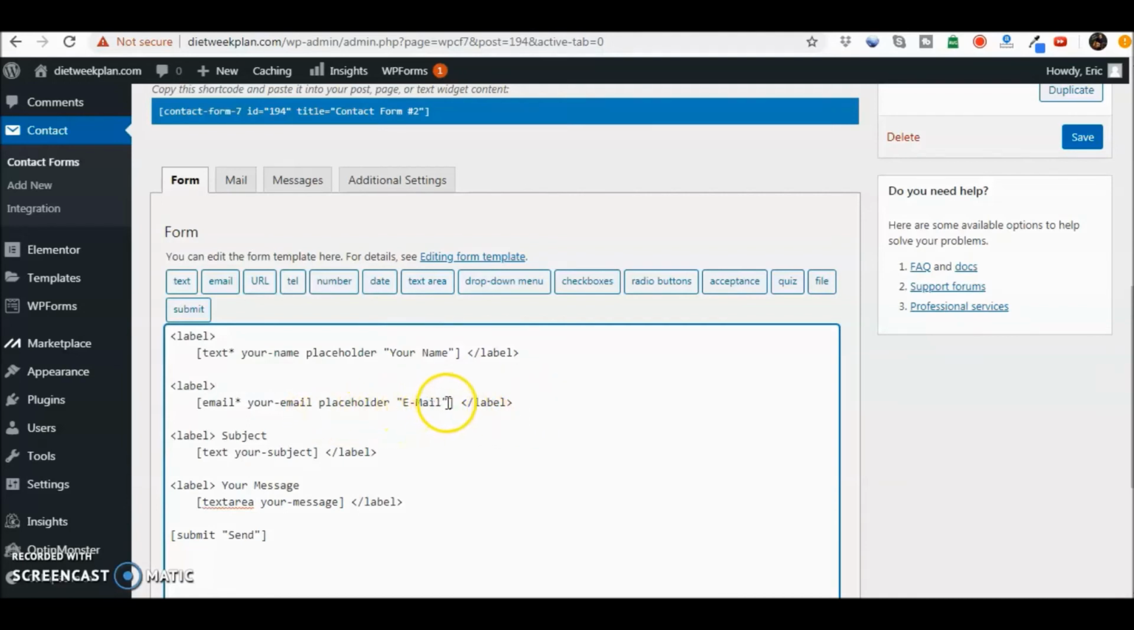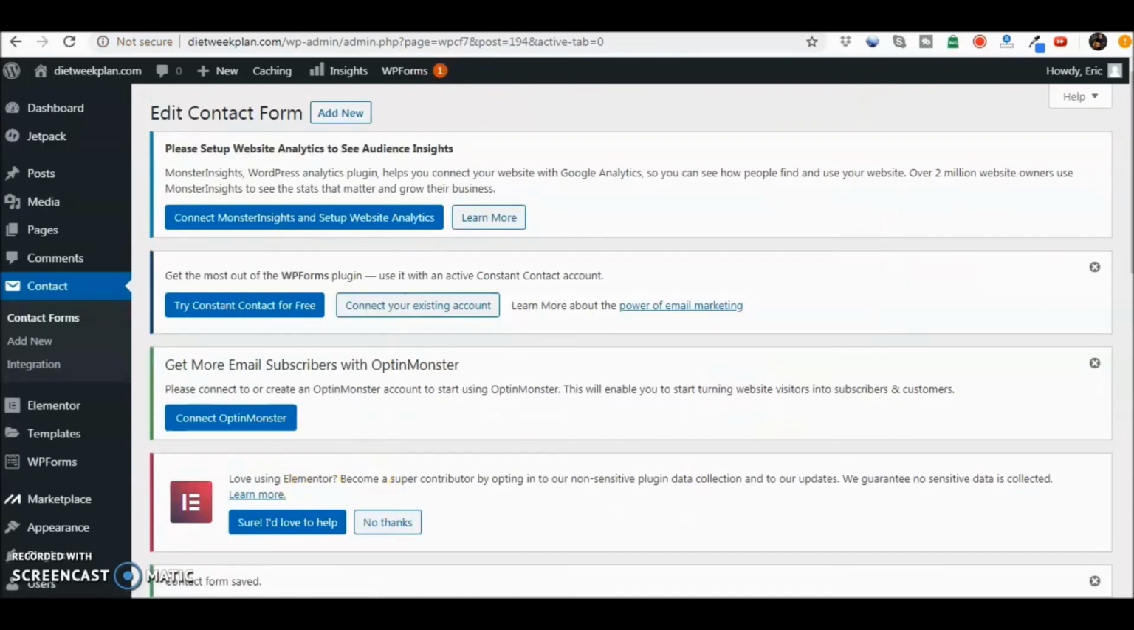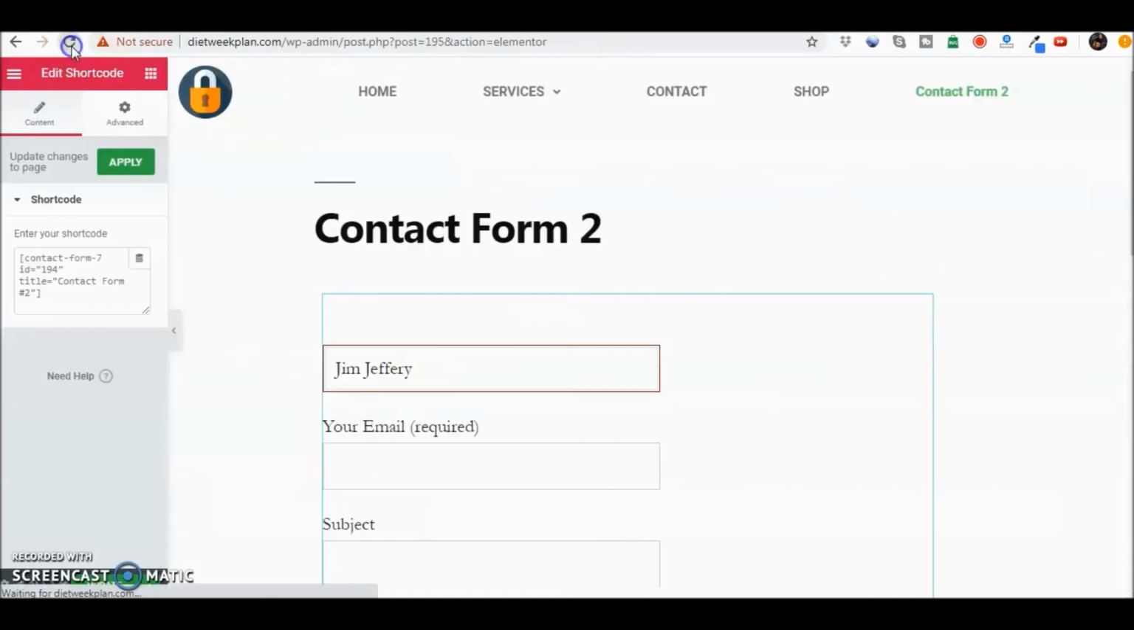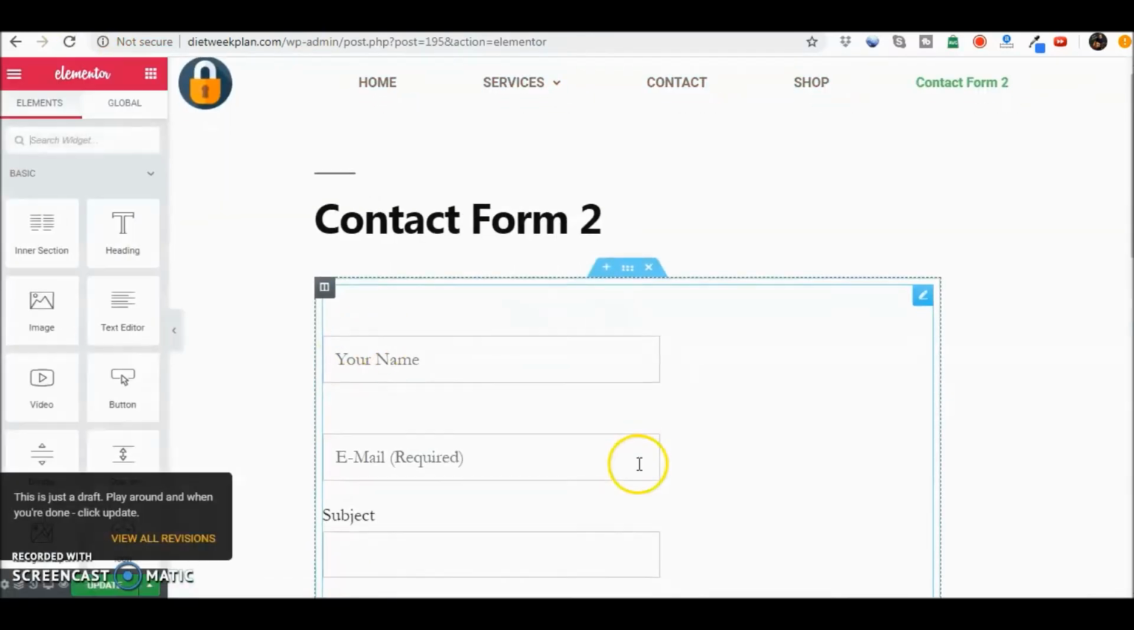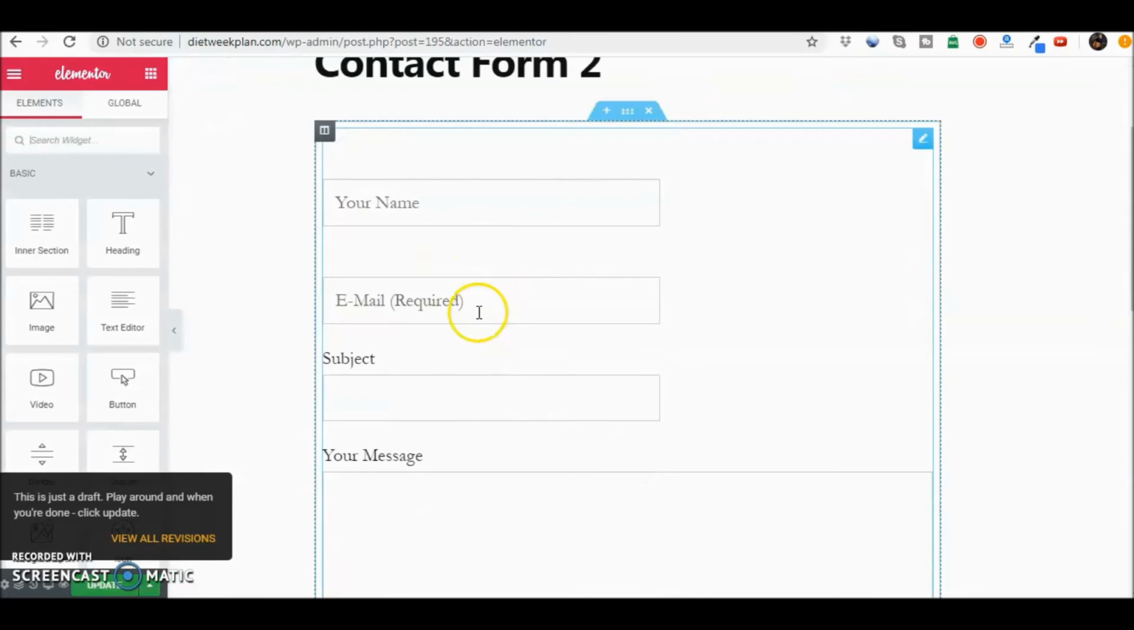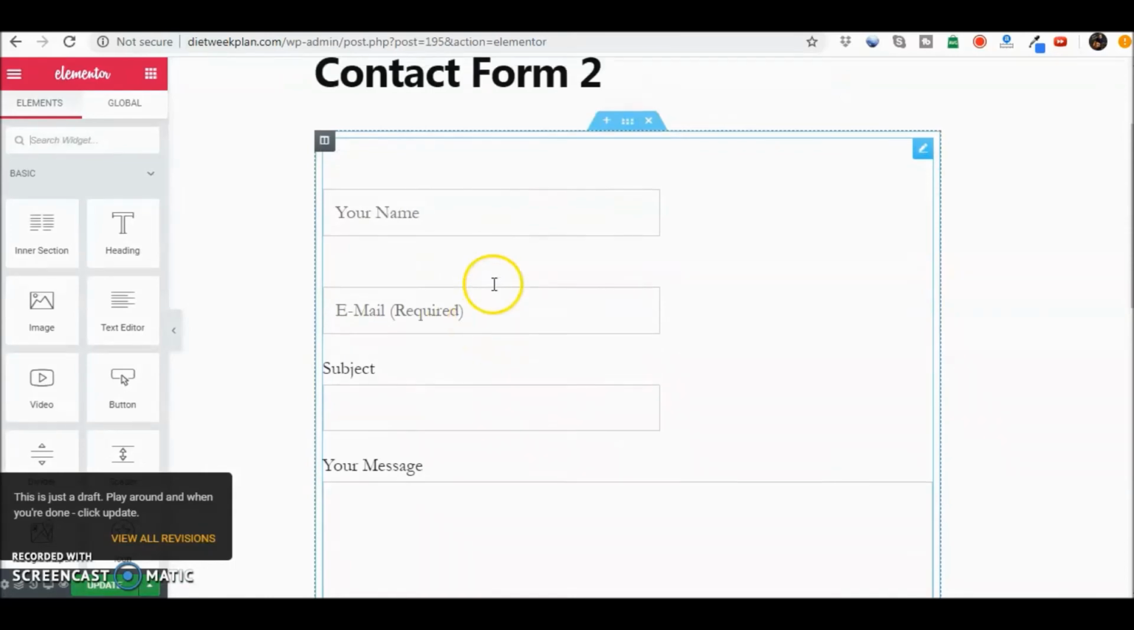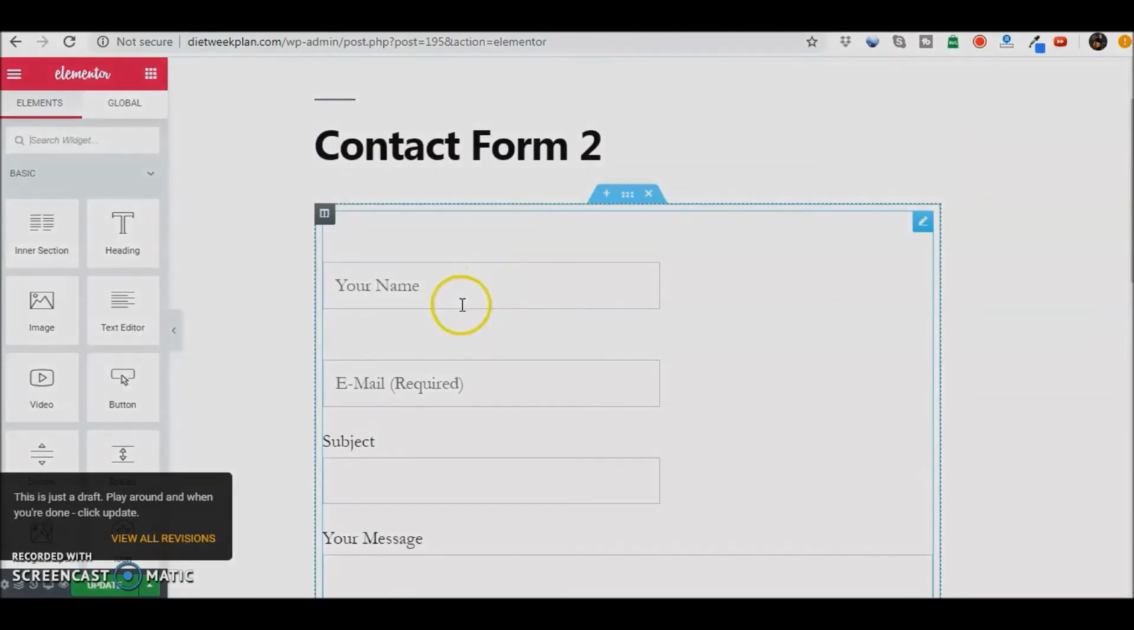And if you wanted to, you could put required. Let's save it. Let's go back. Let's refresh. And there you go. So it's as easy as that. That's exactly how you create a placeholder using the field names.